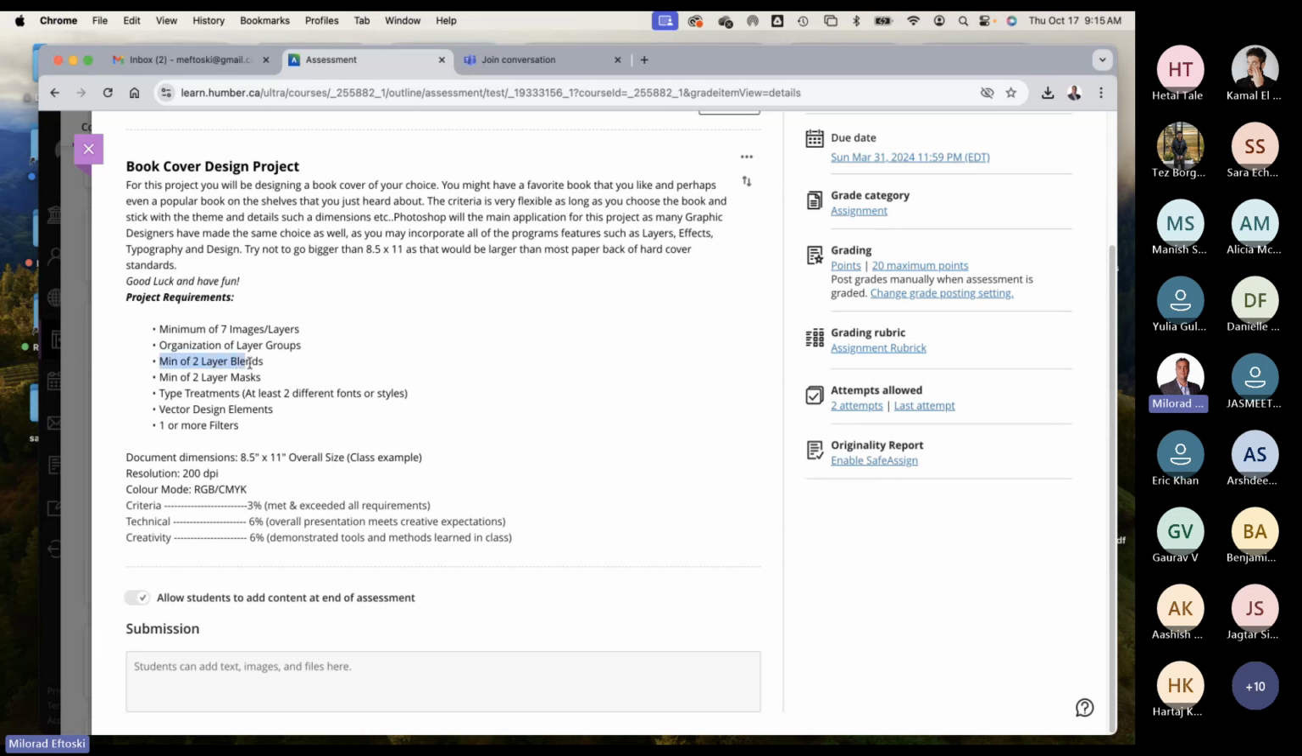Minimum of 2 layer blends, minimum of 2 layer masks. So I want to see layer masks and layer blends. Again, most of you did demonstrate this in the poster, but I want to see it implemented now in the book cover. Type treatment. Okay, this is using typography. You've done some typography lessons already with Roberto, and you can apply the same methods here in Photoshop. And I will show you some of the ways you can utilize the type tool in Photoshop as well.